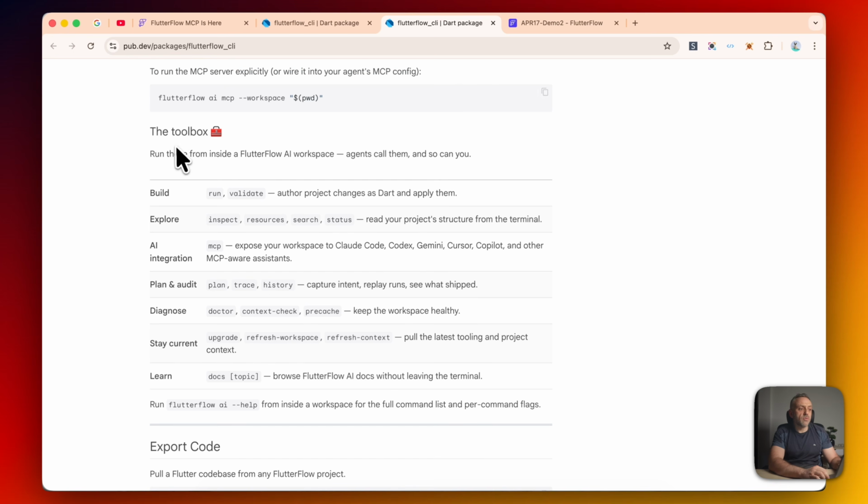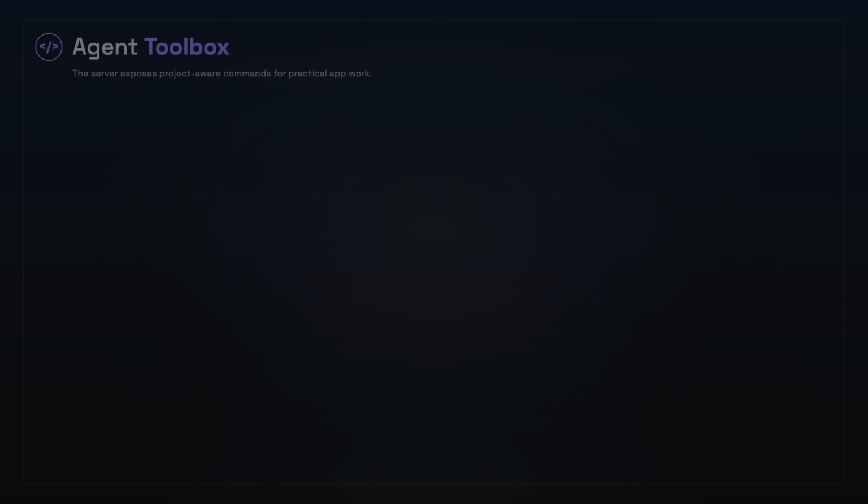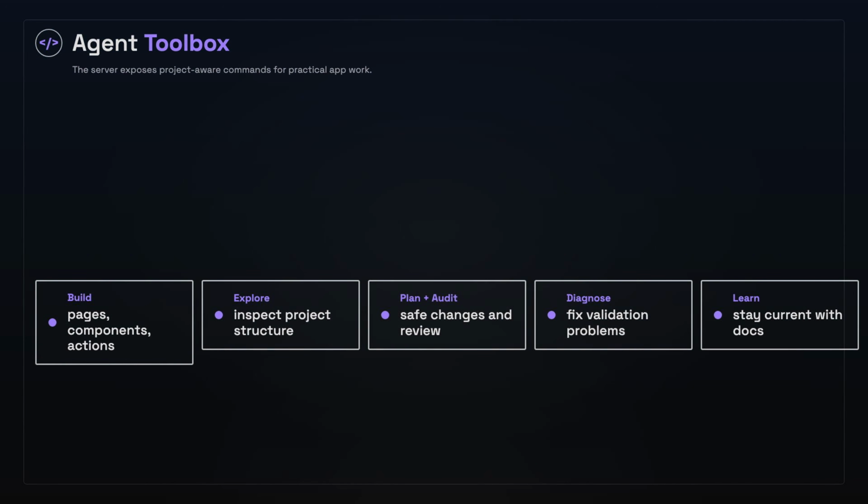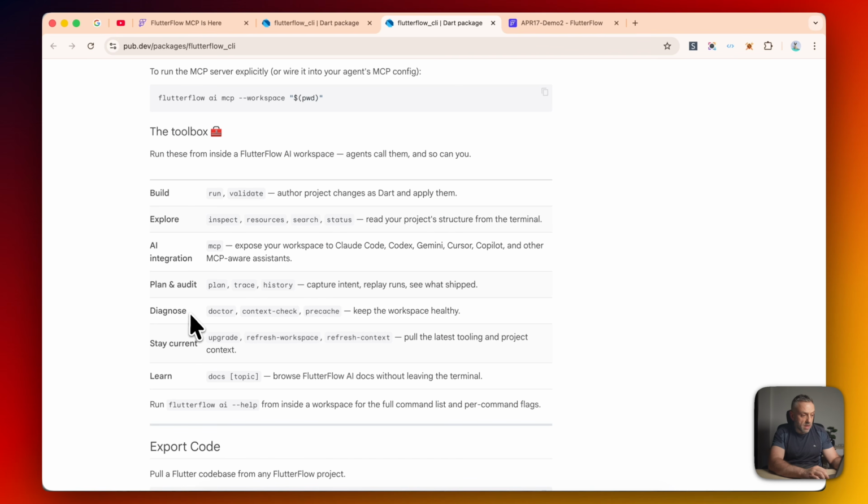And if you go back to the docs, they have this toolbox over here. Run these from inside a FlutterFlow AI Workspace. Agents call them, and so can you. Okay, so you can build, you can explore, you can do AI integration, plan and audit, diagnose, stay current, learn, and then you can run this from inside a workspace for the full command list and per command flags.